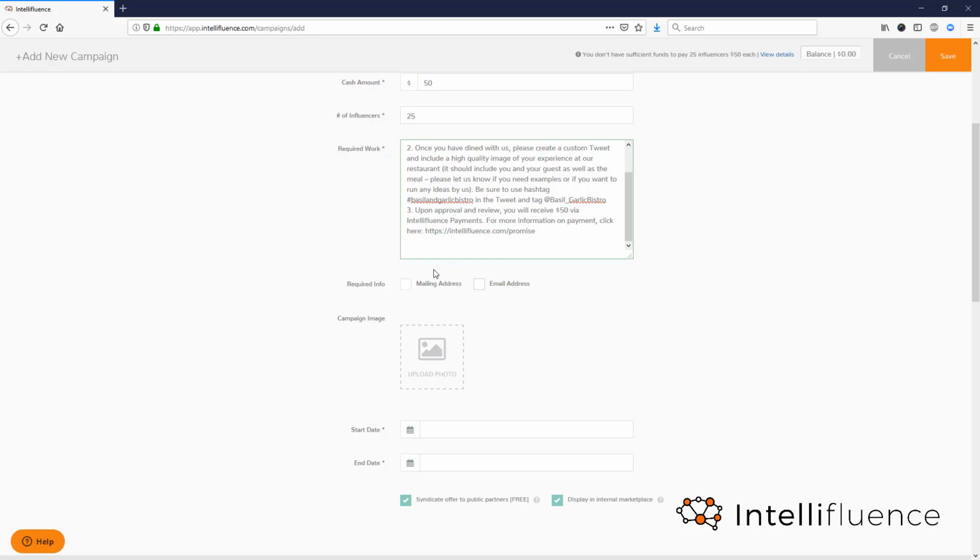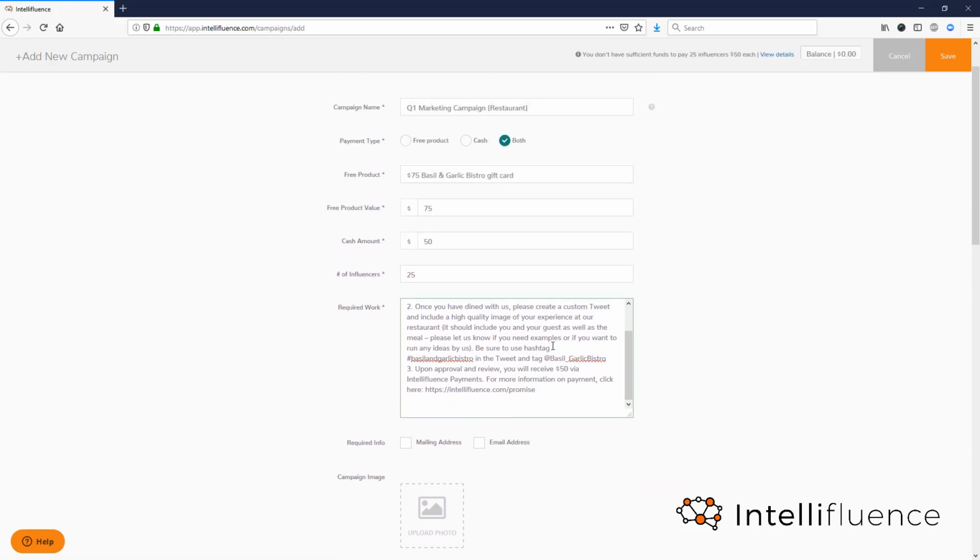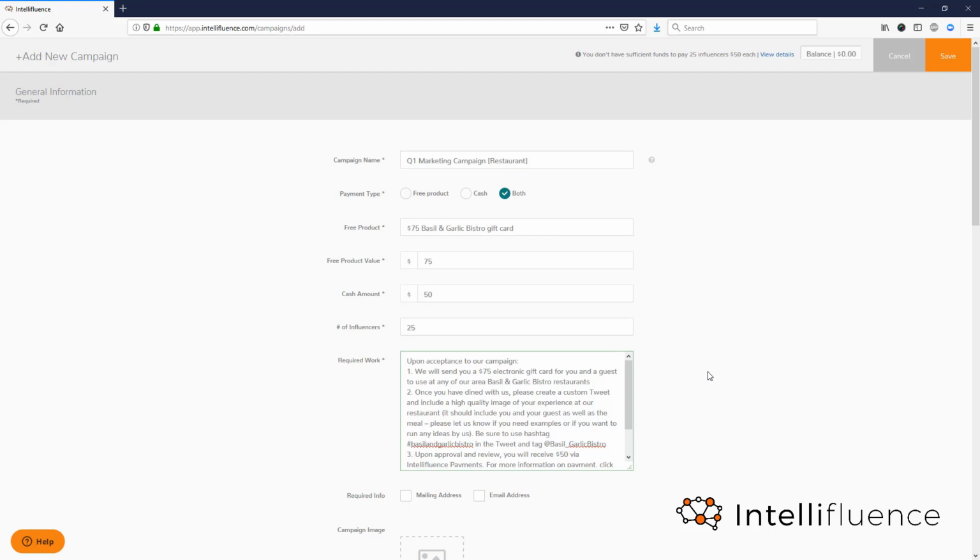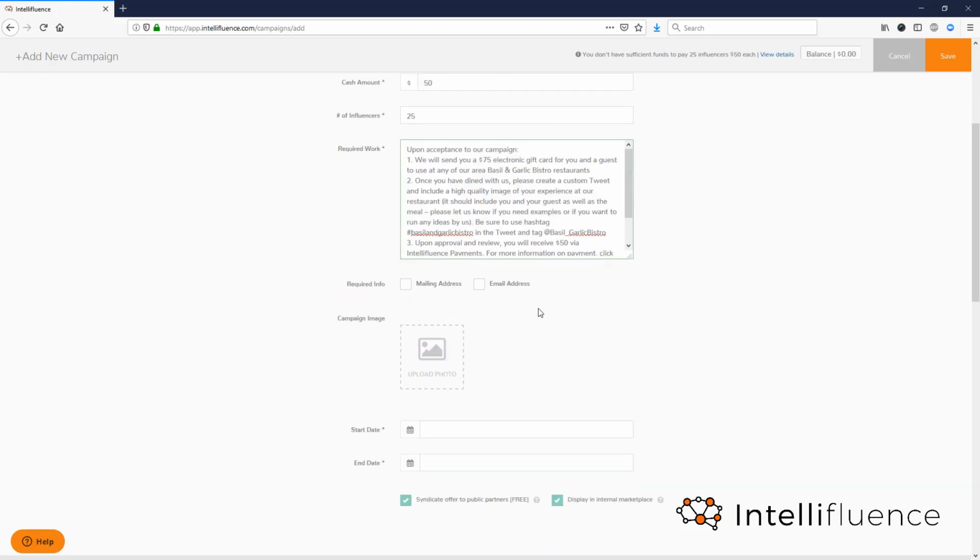Now, if you want to require a mailing address or an email address, it's completely up to you. They're going to receive an electronic gift card, so I don't need the physical mailing address or their email. I'm going to do that through our Intellifluence messaging service, but if you want to require that, you can certainly do that.